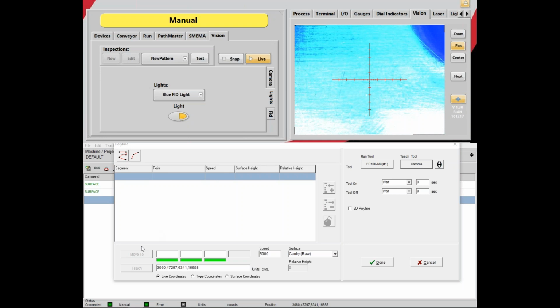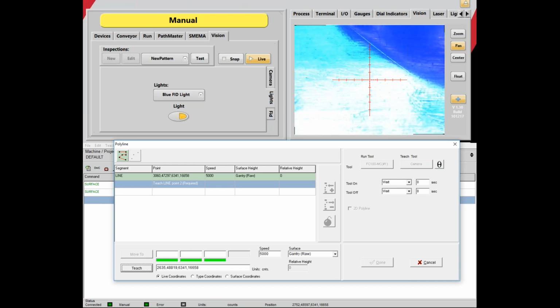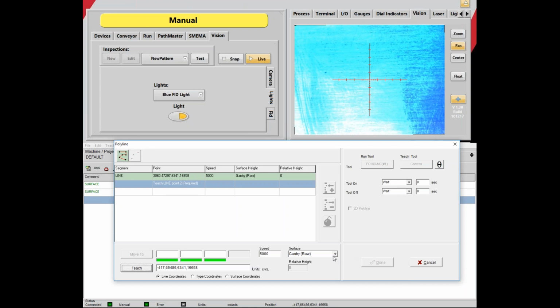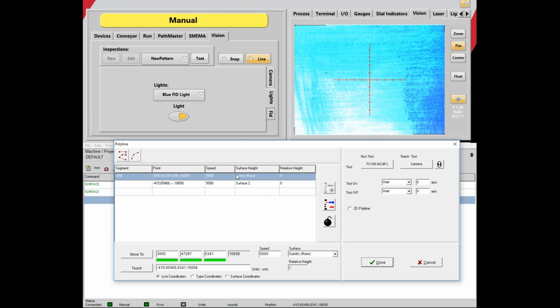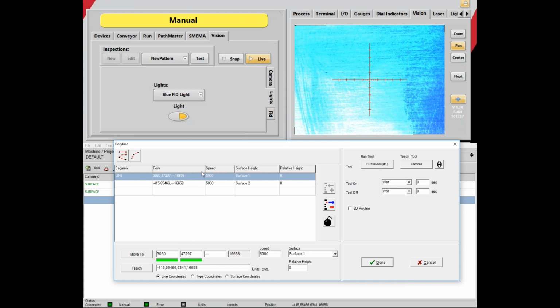Copper's pretty reflective, but I'm going to select line, teach. I can select another line. I forgot to reference my surface on that last point, but when I teach the second one, I'll select surface 2. Go out of teach mode. So on the first point, since I forgot to reference the surface, I can just highlight that and come back and reference the surface. And that basically connects that line to those 2 surfaces.